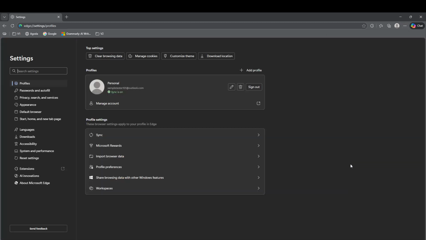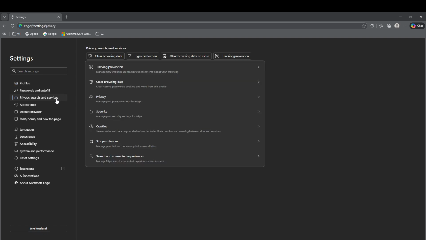Edge will open a dedicated Settings tab, which is where all browser controls live. On the left side of this tab, you'll see a vertical sidebar with different categories. Click Privacy, Search, and Services. This section groups together privacy controls, tracking preferences, and related features, so it's the right place for what we're doing.